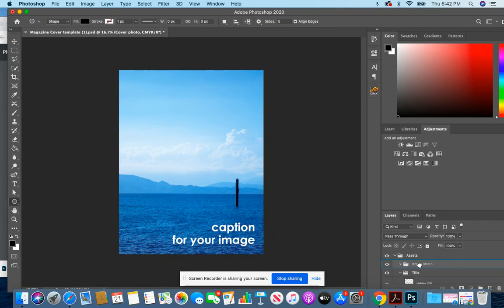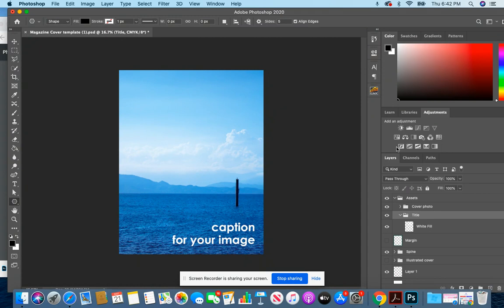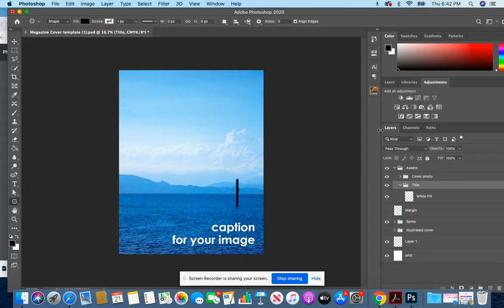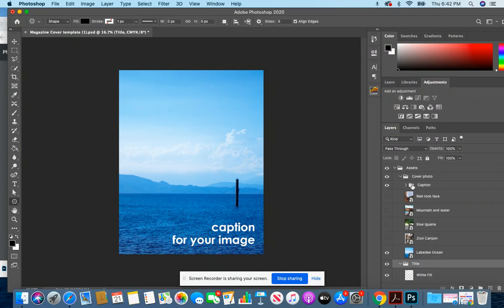Captions. Wait, what did I just do? Where is, and you know what? If you want to see more of your layers, you can just move your layer up just like I did, so that I can see more of what I'm doing. So I actually moved my captions out. Okay. So captions, cover, and title.